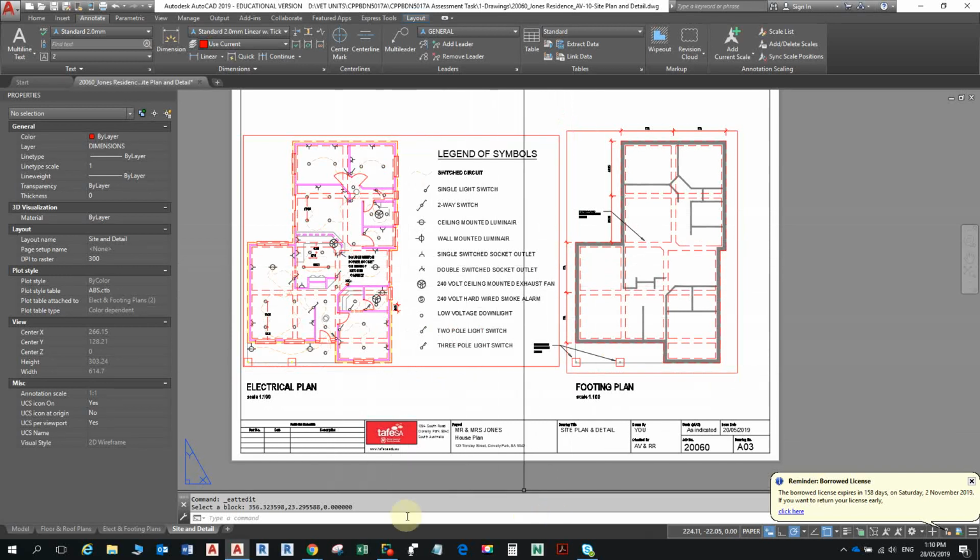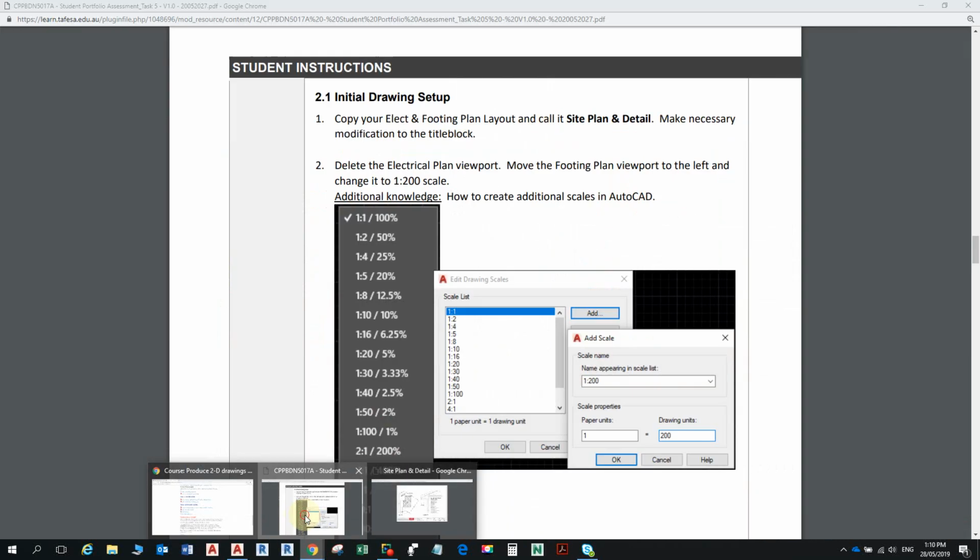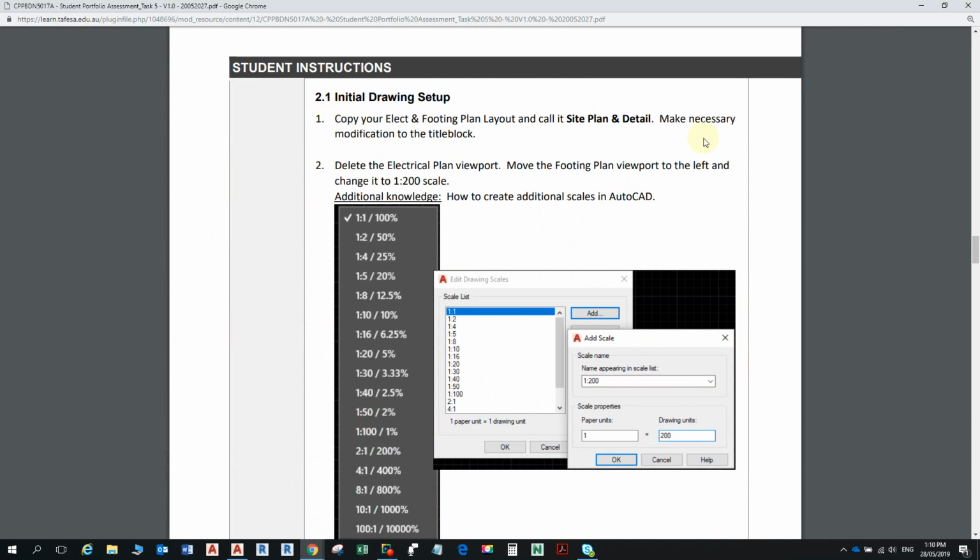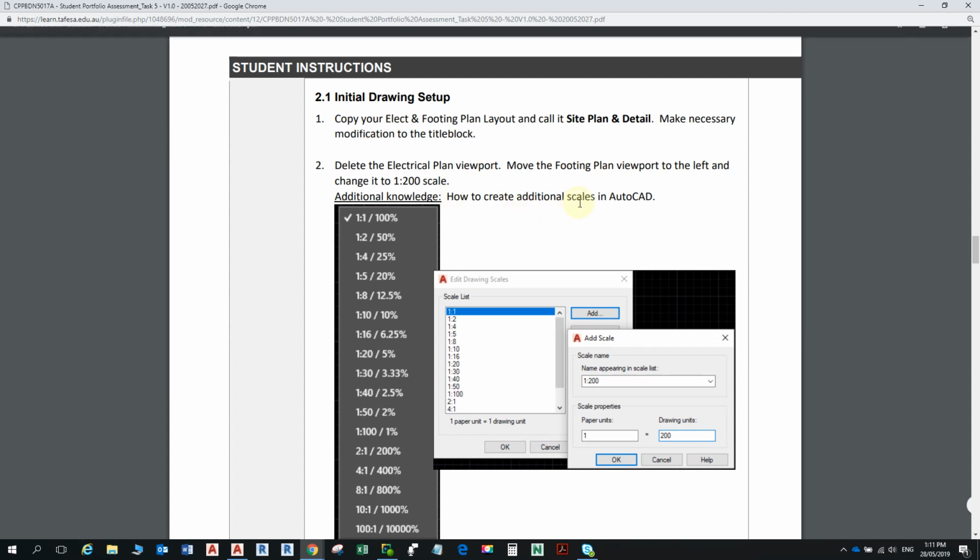The next thing is to follow the instructions. And the instruction is what? We've done that. Make necessary modifications title block, which we did. Delete the electrical plan viewport. Move the footing plan viewport to the left because that one is a bit simpler to deal with. And change the scale to 1:200. In addition, knowledge here will go. I'll tell you in a minute.